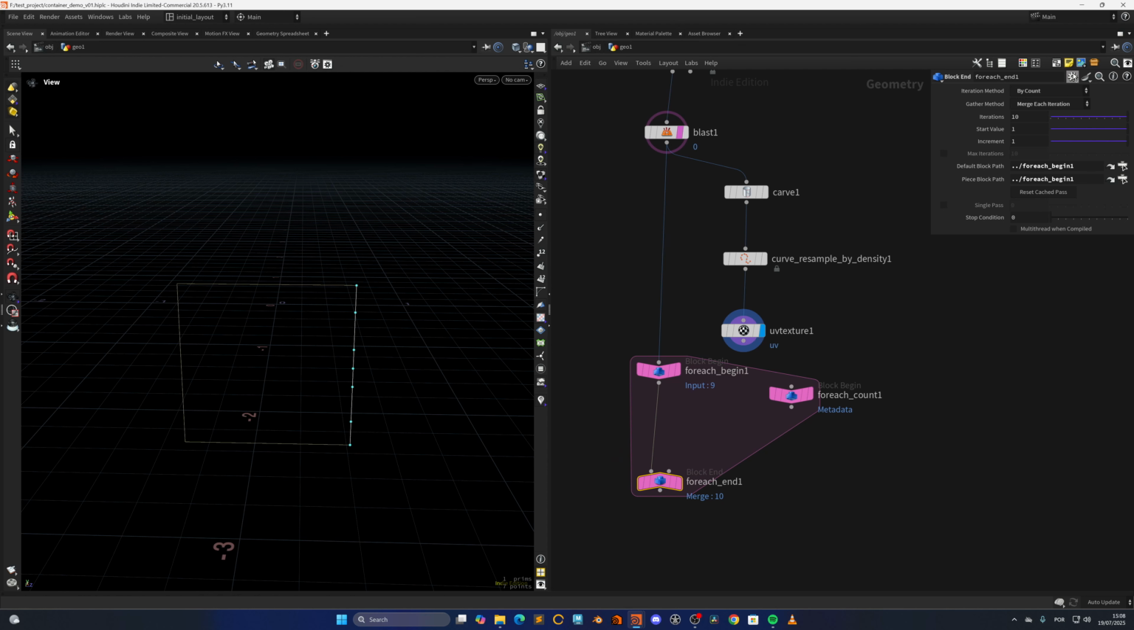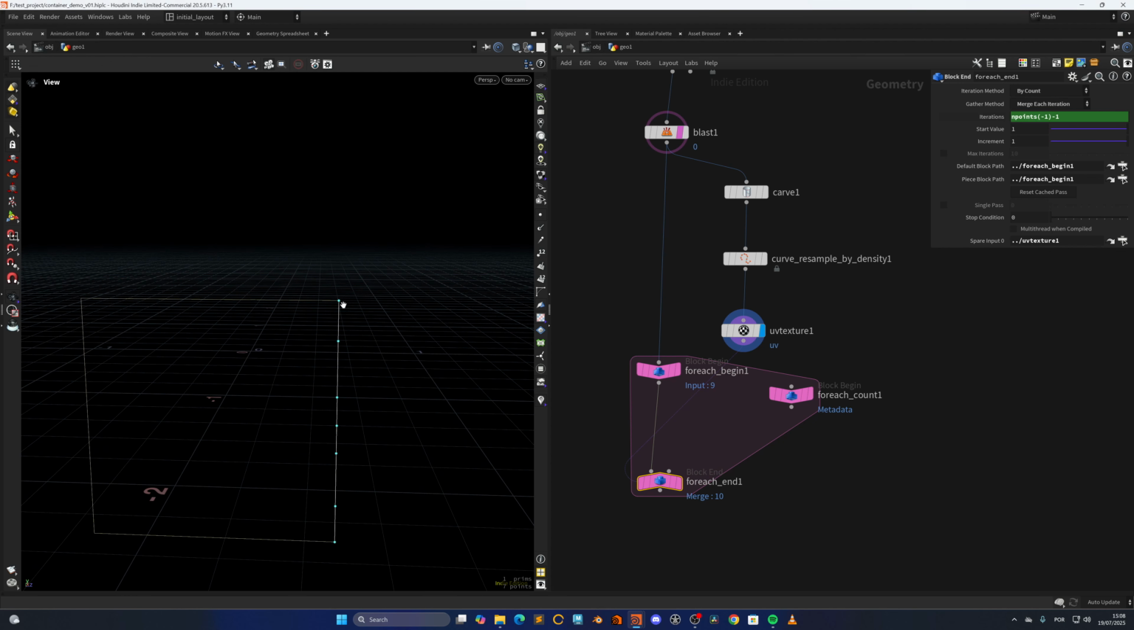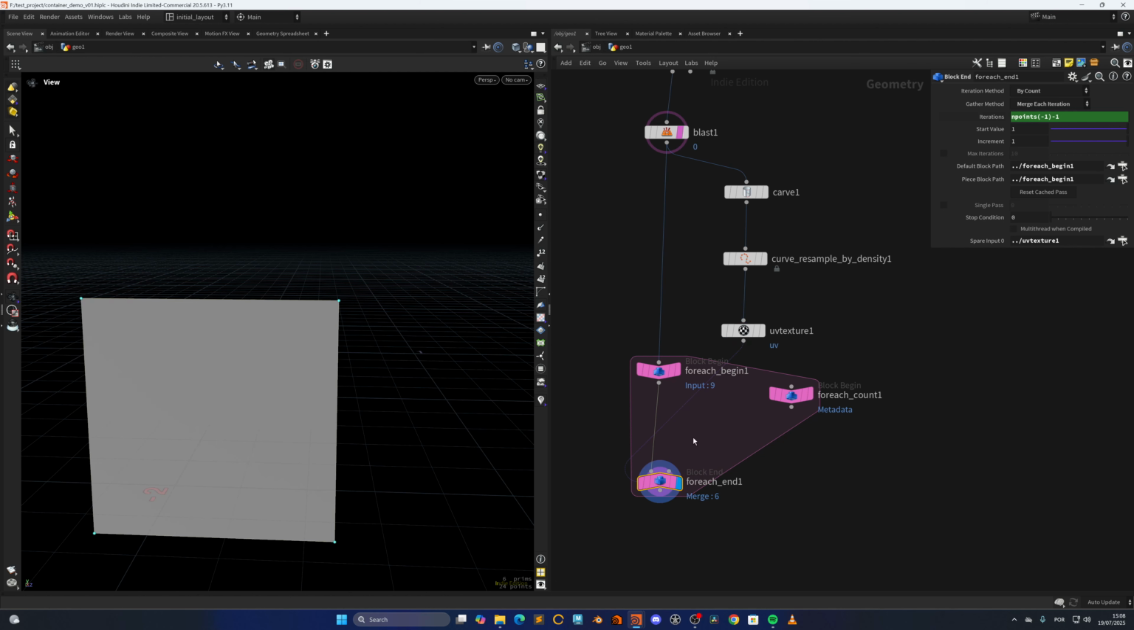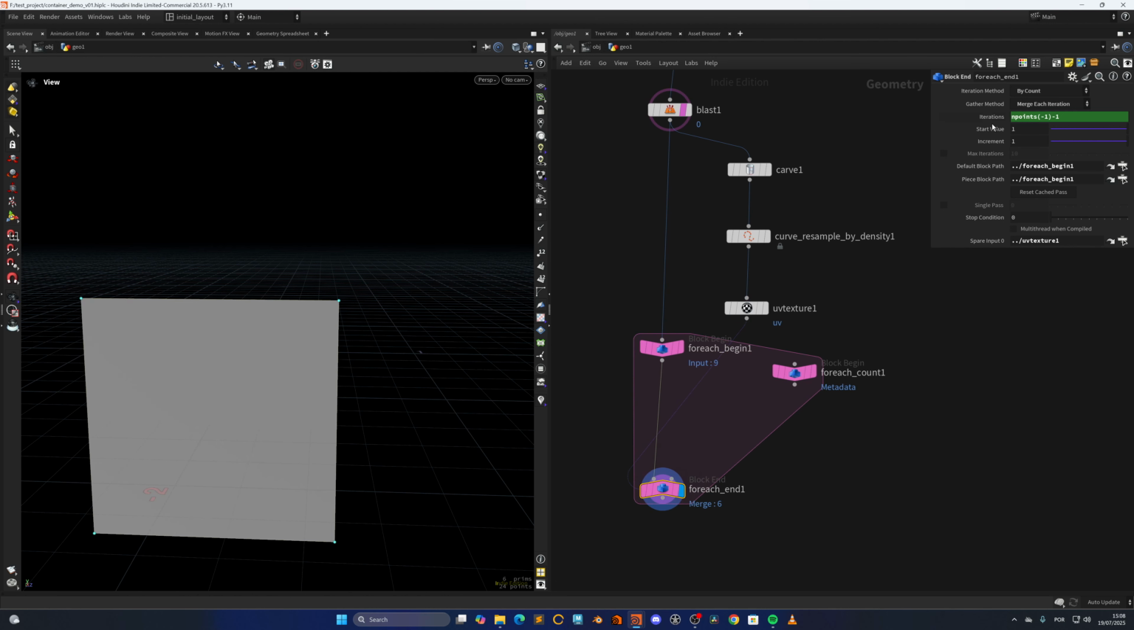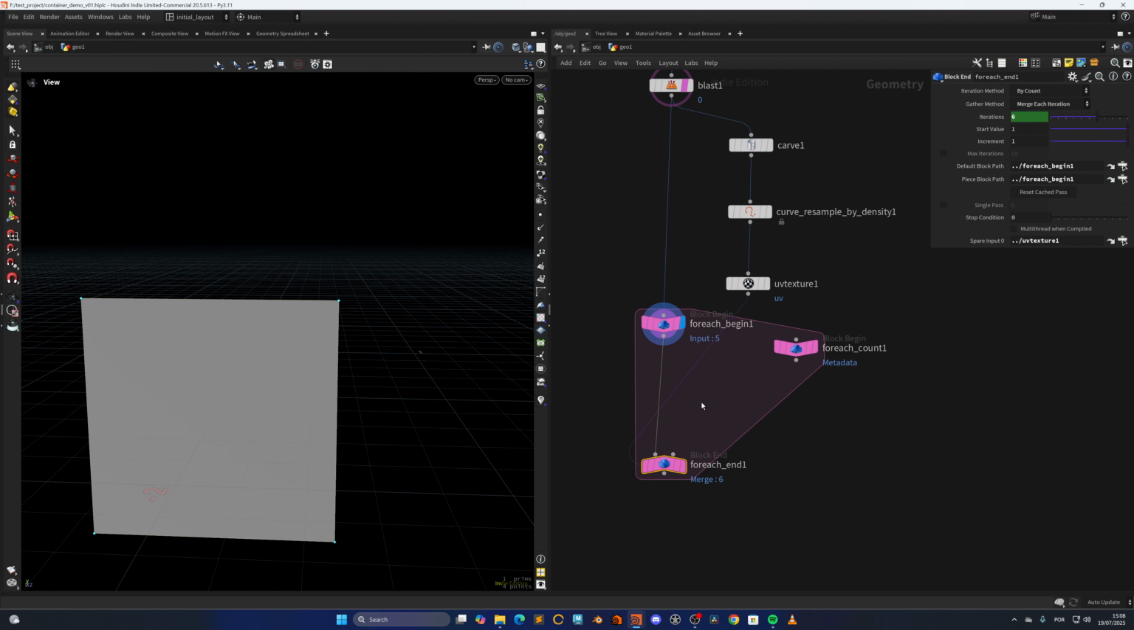So let's create a second input and connect this UV texture in here, and for the iterations we will use the number of points of the second input minus 1, since we want to do one after the other on the curve. We want to do the first U and the second U. So now we should have 6 points, that's correct. And now let's do a carve.